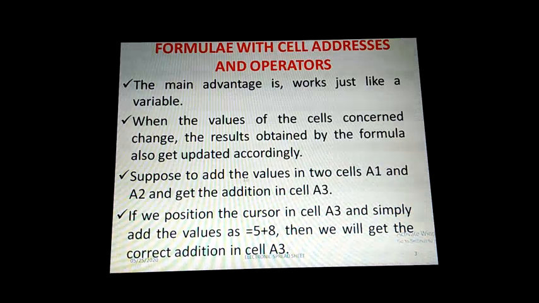Suppose you want to add the values in two cells, A1 and A2, and get the addition in cell A3. The values are available in A1 and A2. When you place the cursor in cell A3 and simply add the values as equal to 5 plus 8, for example, 5 is available in A1 and 8 is available in A2.